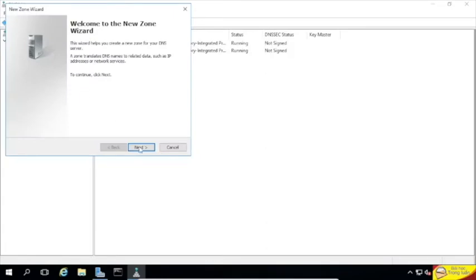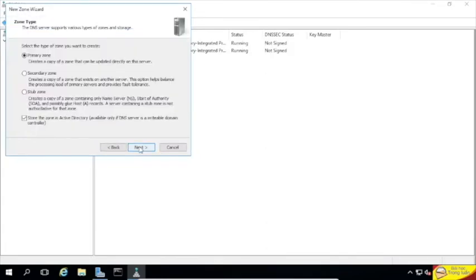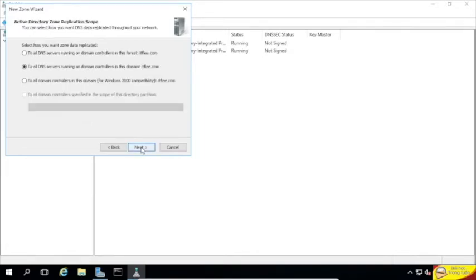Choose Next, and then either select Primary, Secondary, or Stub Zone. If you are creating a primary or stub zone, you may choose to store the zone in Active Directory. If you select this checkbox, this zone will be considered an Active Directory integrated zone. On the next screen, if you chose to store the zone in Active Directory, you will be able to choose how you want it to be replicated.